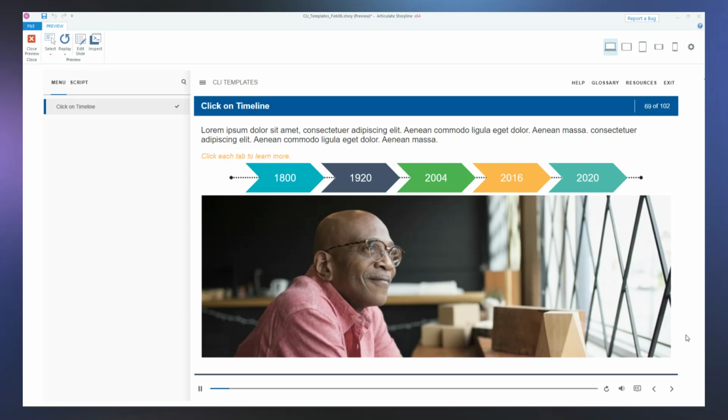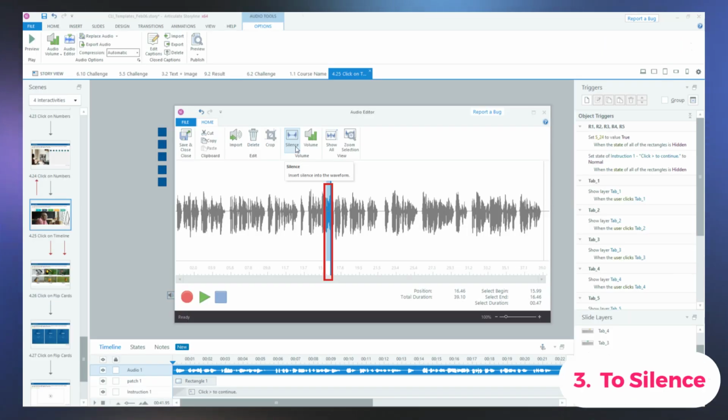Select the area where you want to add a pause or silence to the audio and click the Silence button. As you can see, the selected part is replaced with a pause or silence.